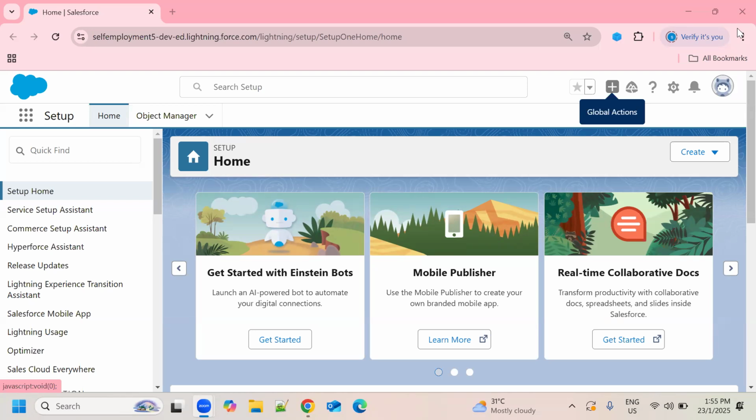Today I am going to demonstrate how we can create an email template. So what is an email template? Email templates are pre-designed layouts that can be used to create emails, right? So let's see how we can create an email template.